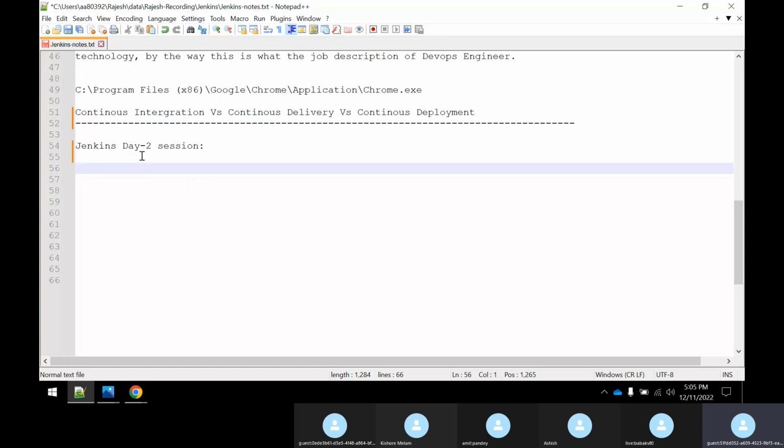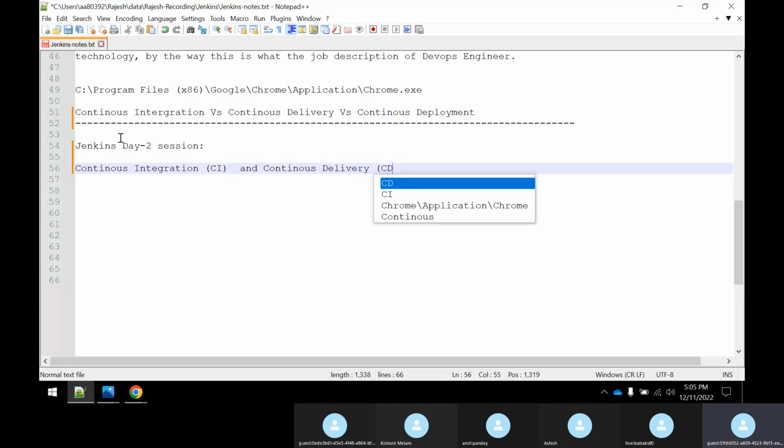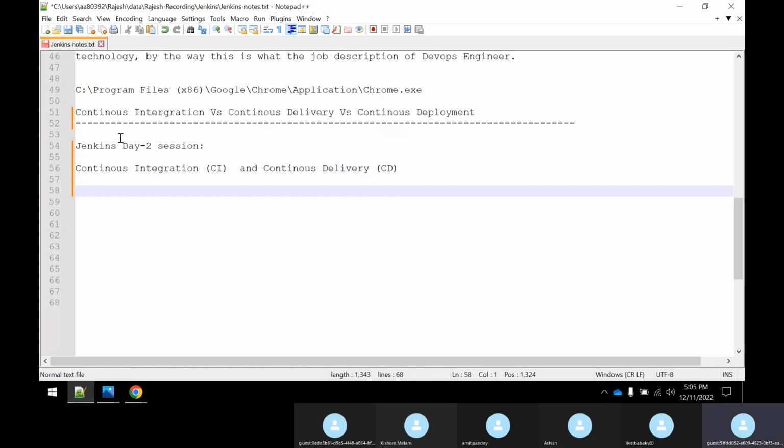Okay, so we'll continue with the same topic, continuous integration, which we call CI, and continuous delivery, deployment, delivery. So to make you understand better what continuous integration is all about.